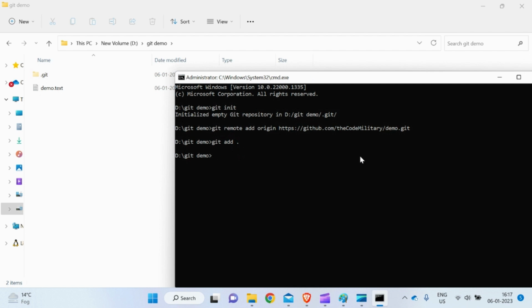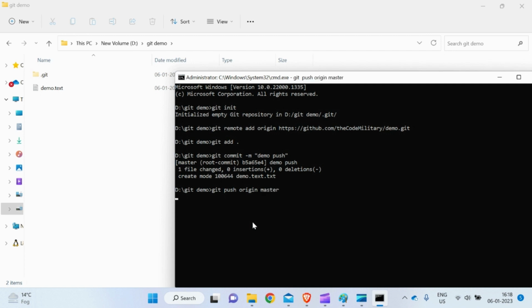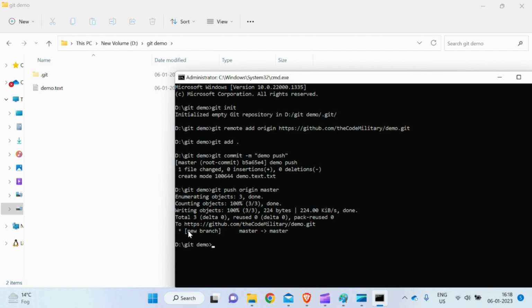Then you need to add a commit message: git commit -m, and you can put a message here. Let me say demo push, and press enter. You can see one file changed, and then you need to do git push origin master. Just press enter, and you will see the new branch master, and the file is pushed to the git demo repository.